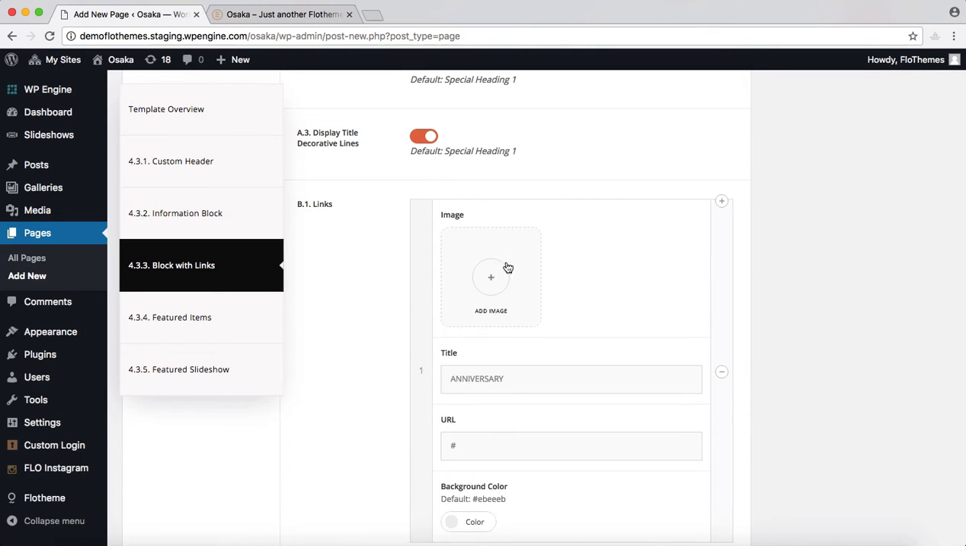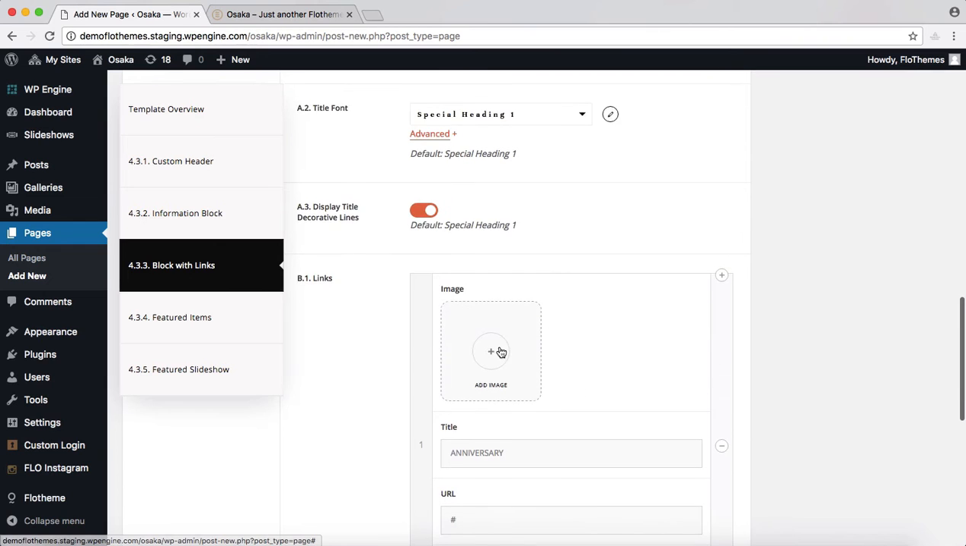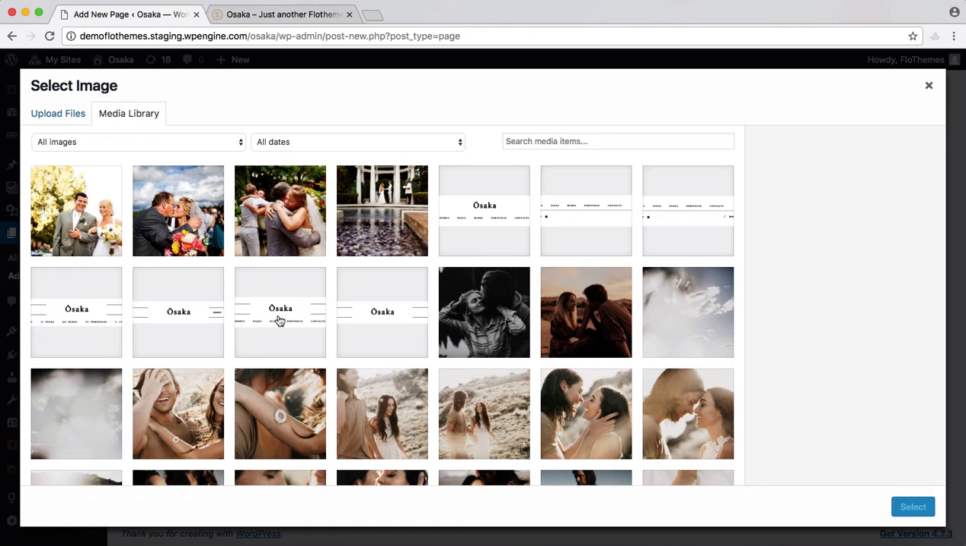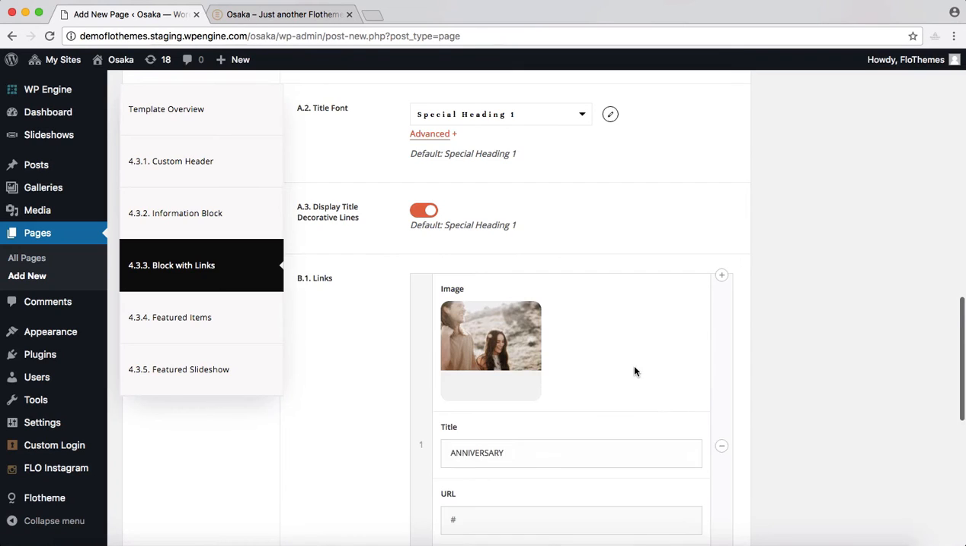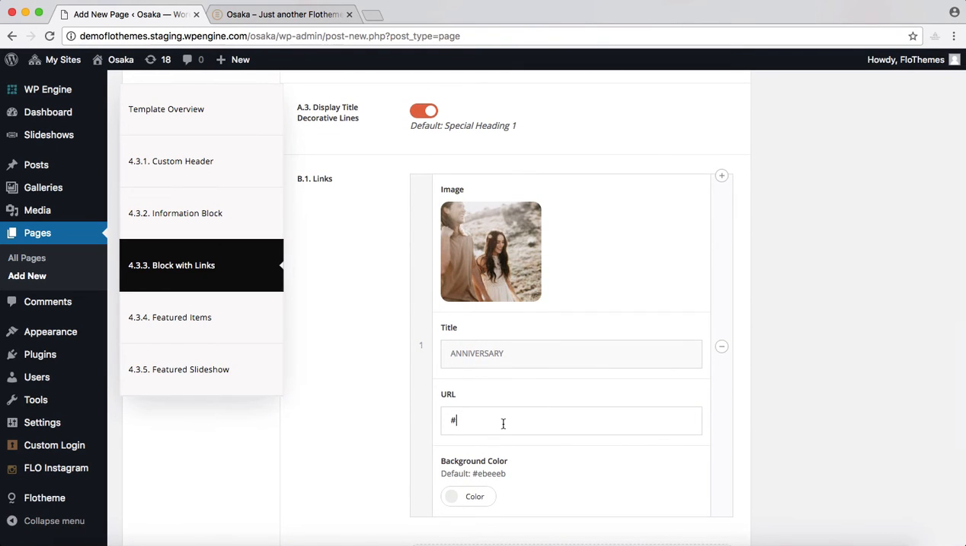So click on add link, you'll add in your cover image. So let me select one of the images from our media library. And then you'll add in a link or URL to that section specifically. So once again, this can lead to either galleries or blog posts or even different pages, for example.